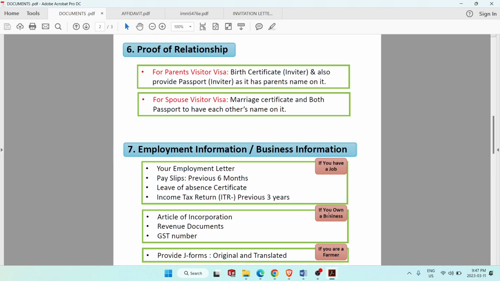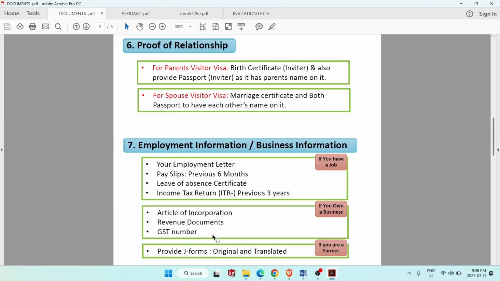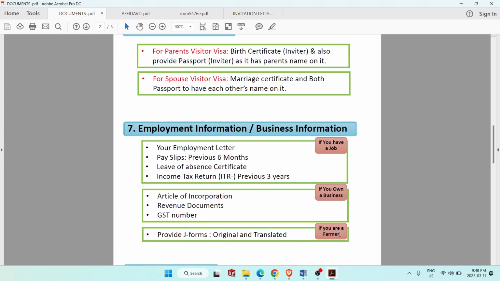If the applicant has a business, or you are self-employed, or you have a shop back home, then provide articles of incorporation. You can also provide revenue documents for the business. If you have a GST number, then you can provide that as well. If you are a farmer or you own agricultural land, then you should provide proof of the most recent J forms as well. Make sure that you provide original and English translated J forms.